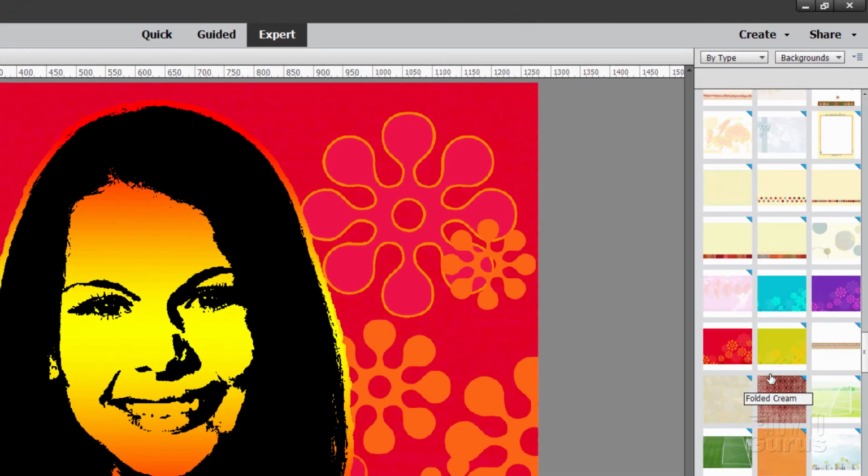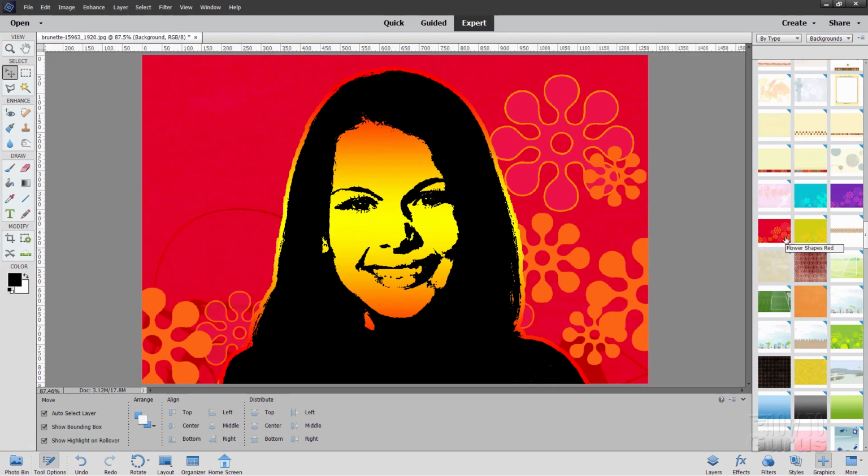Now, if you see a little blue triangle in the upper right-hand corner of your background layers, that means that the image has not been downloaded yet from Adobe. So you'll need to have a currently active internet connection. It will then very quickly download, like that one just downloaded for me just then. And once it's been downloaded, it's on your system to use whenever you want to in the future as well.